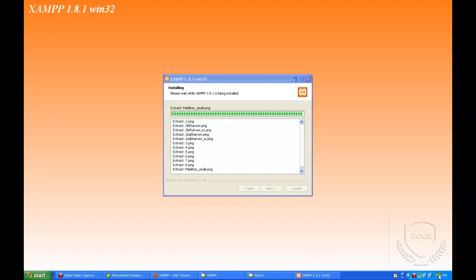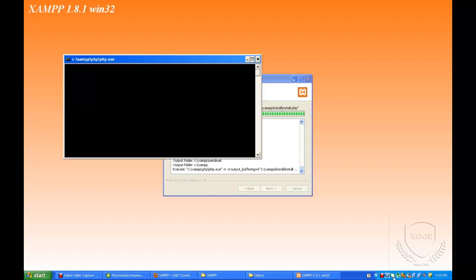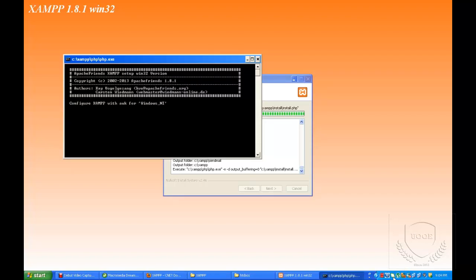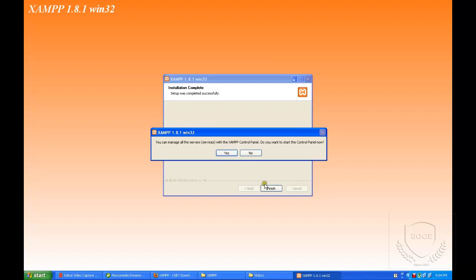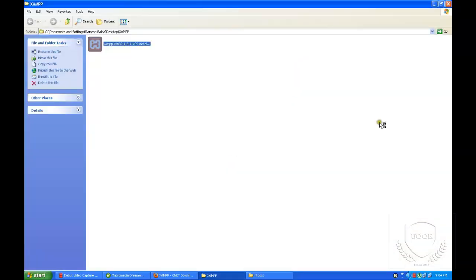I think my Skype is off. Yes. If I log in before starting XAMPP, XAMPP will not work. It's checking the configuration, and that's the end. You just have to click finish, and it will show a pop-up. You can manage all the services with the XAMPP control panel, which I showed below. So click yes, and the control panel will be launched.